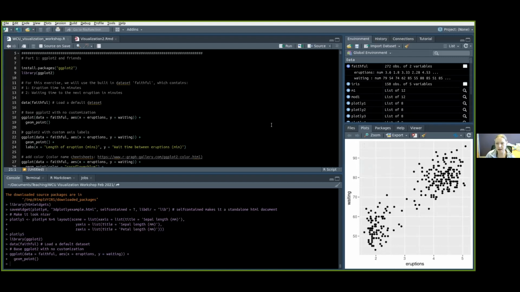Dr. CarRonna was kind enough to hit on why it's a bad idea to use base graphics, so we're going to delve into that a lot deeper. This is just a really basic scatter plot.